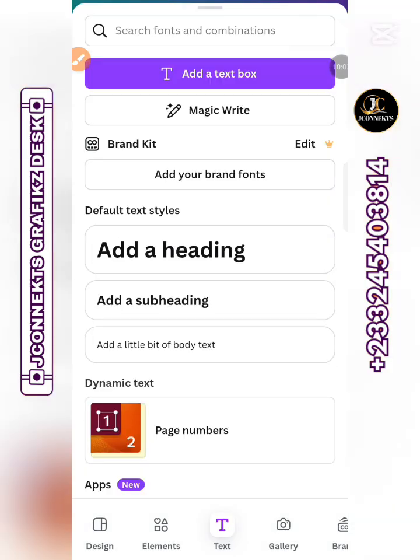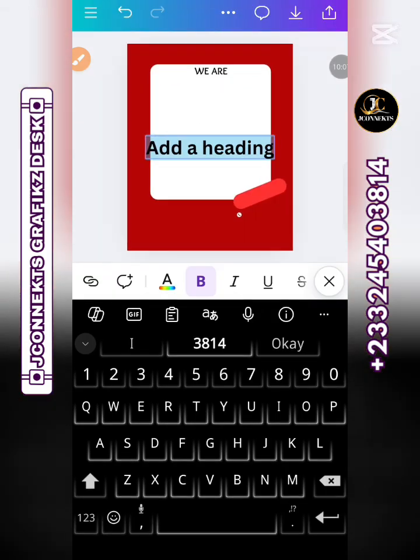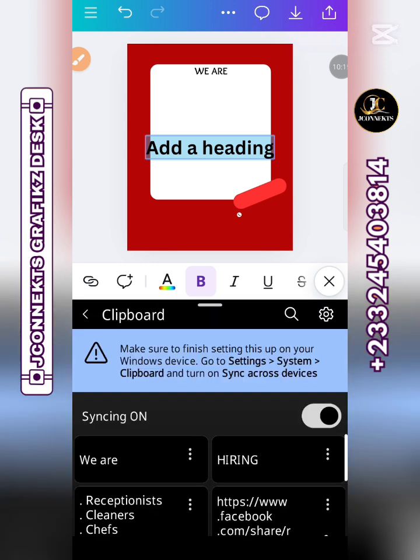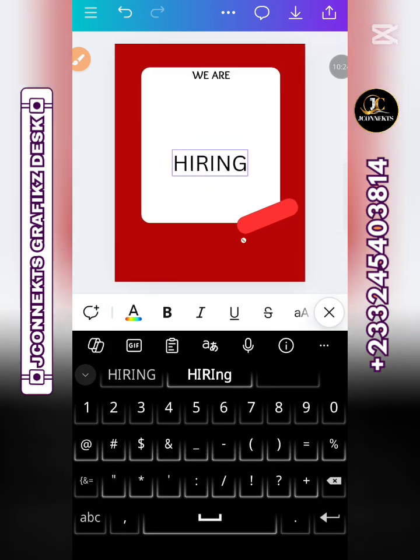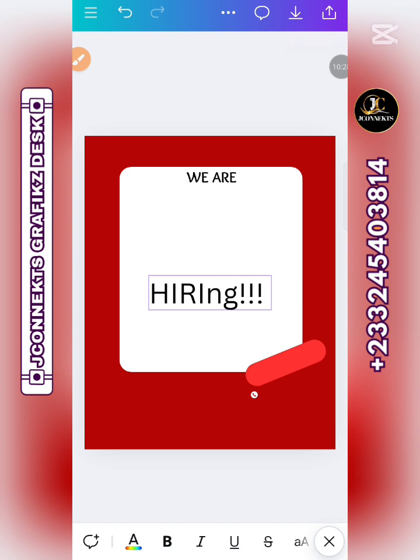So you tap on the text button and tap on add heading, because I just want the text to be bigger on this side. Okay, so we'll now insert the text. So you type: we are hiring, with an exclamation sign. Let me add the exclamation sign. Sorry. So okay, we are hiring.